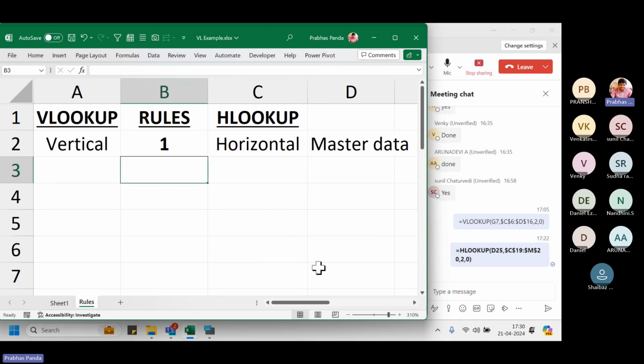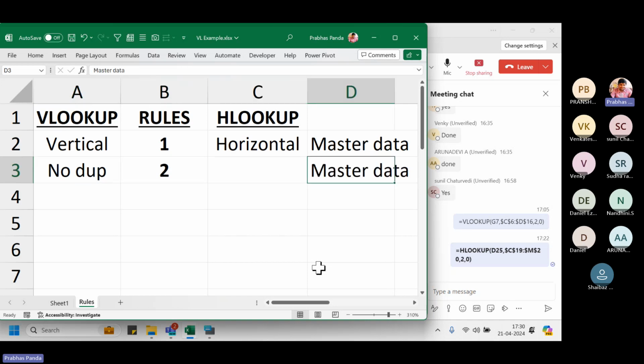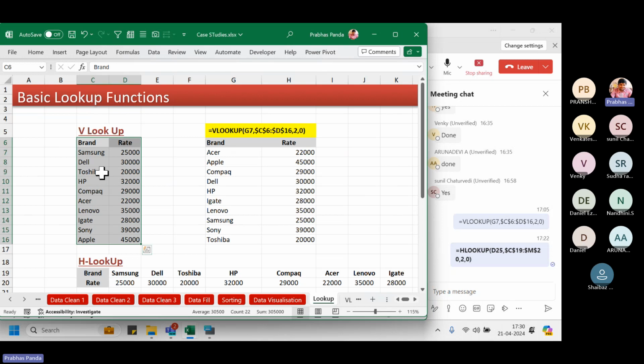Now, rule number two, VLOOKUP says that there should not be any duplicate in the master data. What does it mean? Try to understand. When I search my records in the brand column of my master data, the brand names should not be duplicate. If you have duplicates, VLOOKUP will pick the first value.